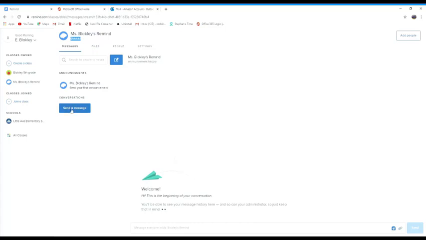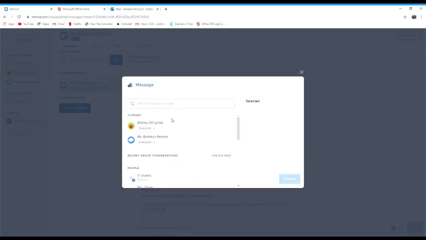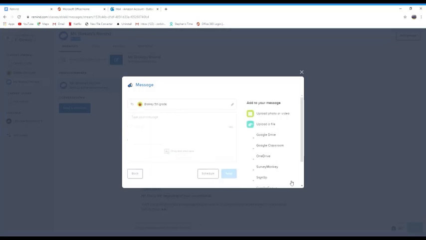And when you want to send a message, you would click the groups that you want to send the message to, and then you would send your message. You could upload a photo, you could put a PDF in here. There's our OneDrive. Like I said, there'll be a video later about how to use our OneDrive. You can link a OneDrive file.